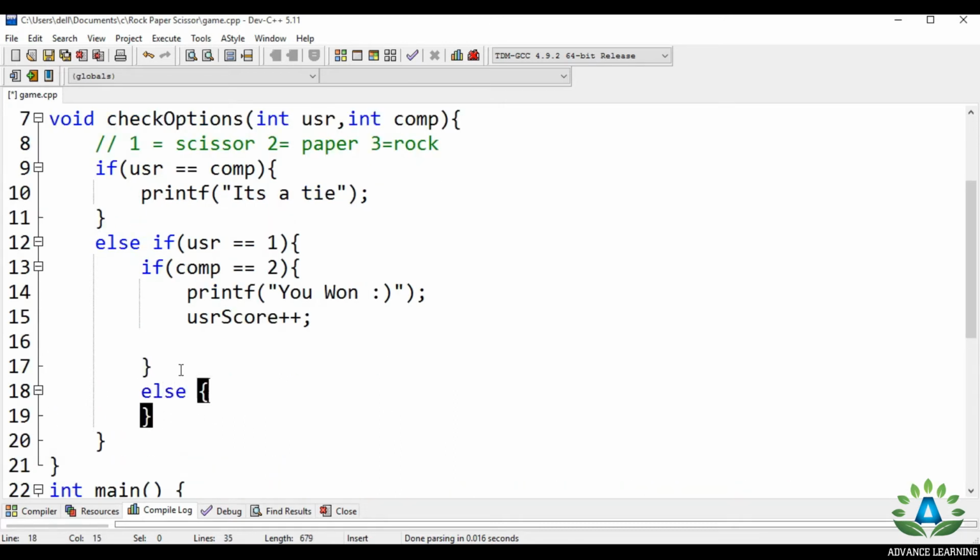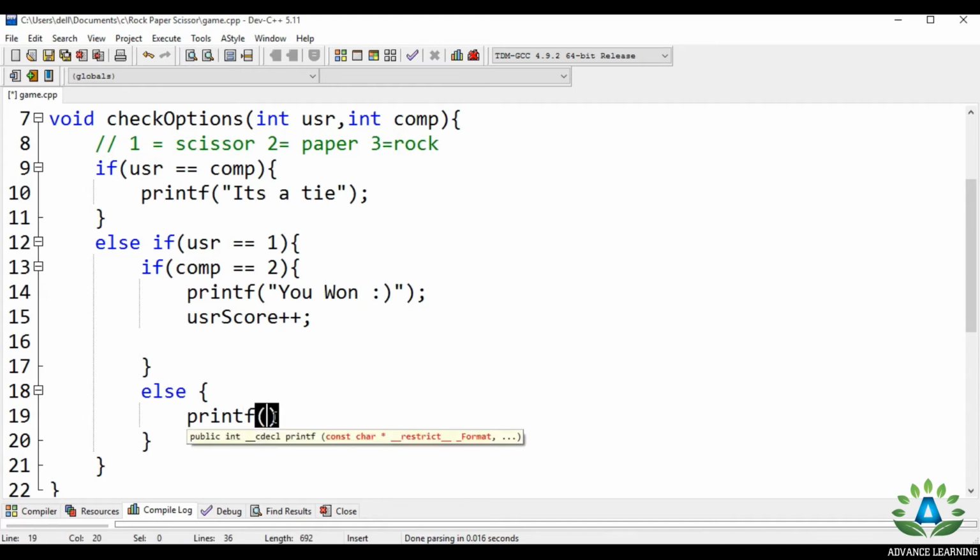Else the winner here will be the computer. In the else part, the one option left is rock, and if the user chooses the scissors and the computer chooses the rock, then the winner here will be the computer. So you can simply print you lose, right? And in this case we have to update the score of the computer. So comp score plus plus. Okay, so this is for when the user chooses option 1.